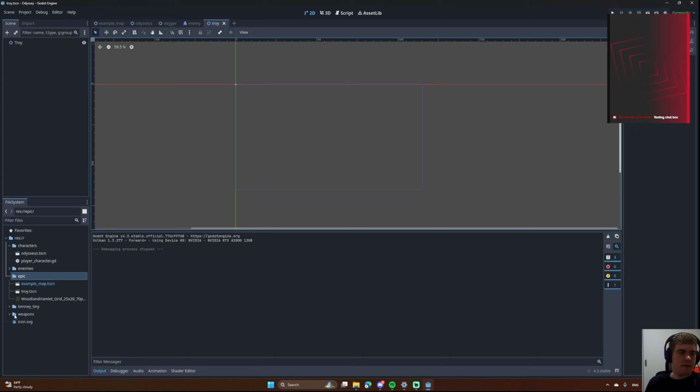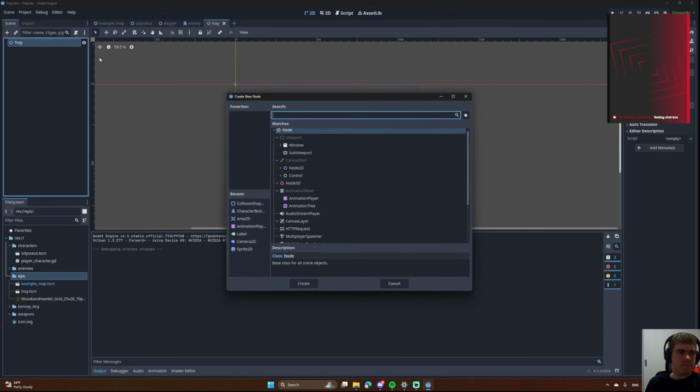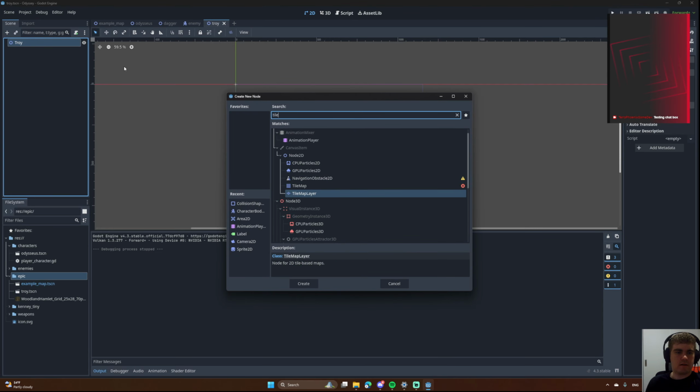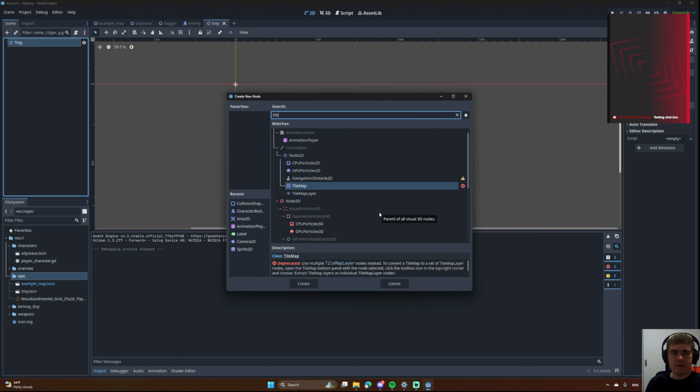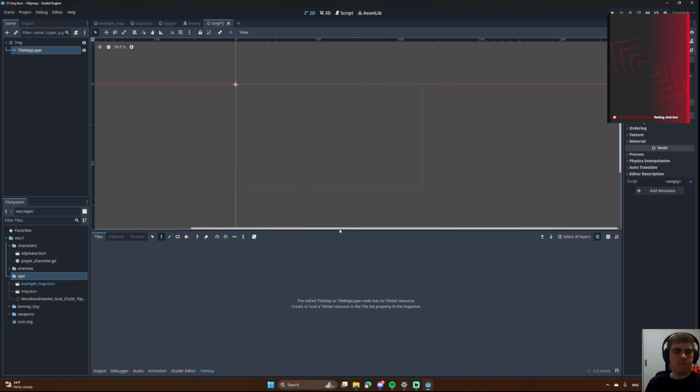Now, we have Troy. I have a number of tile maps. Let's create tile. Oh. Convert a tile map to a set of TileMapLayer nodes. Interesting. Didn't realize that was deprecated. I think that might be relatively new, because I think tutorials so far use the tile map that I've seen, but I could be wrong on that. Okay, I have a TileMapLayer.